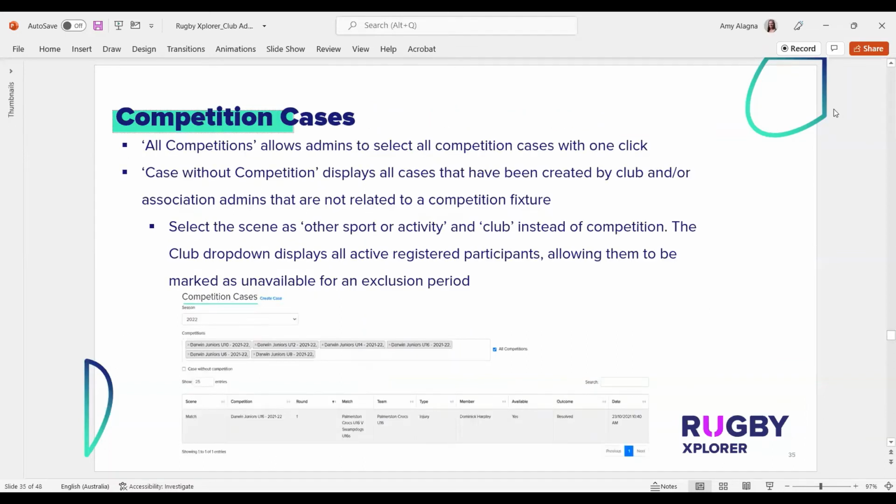So, competition cases. This is a good thing where you can see anyone in your club who may be suspended for a red card or received a blue card. There's a little button now that you can tick for all competitions, and you can see all your competitions that any of your teams may participate in. Here we can see that this was an injury. They are available and it has been resolved.